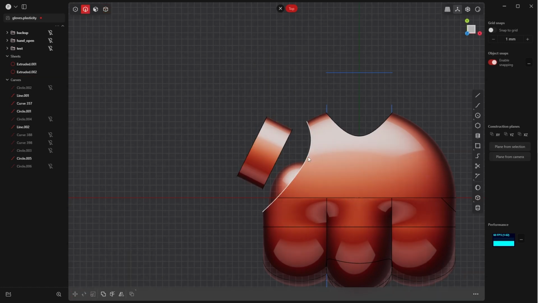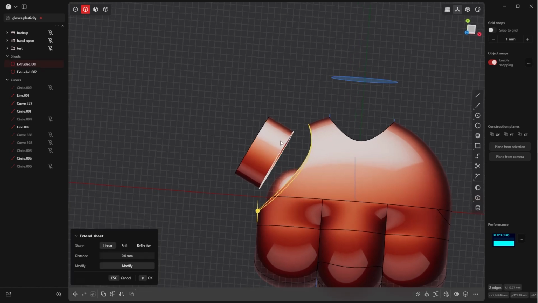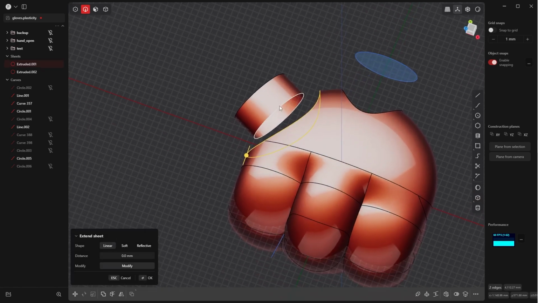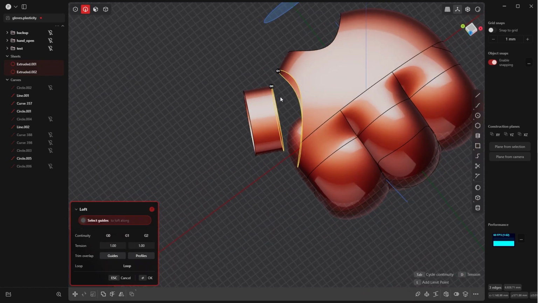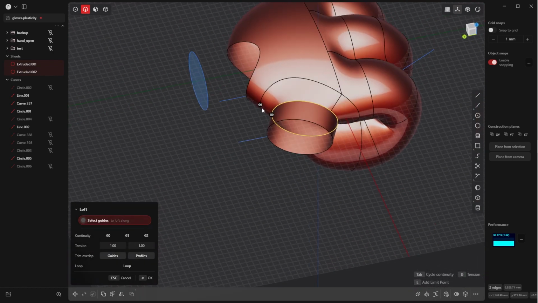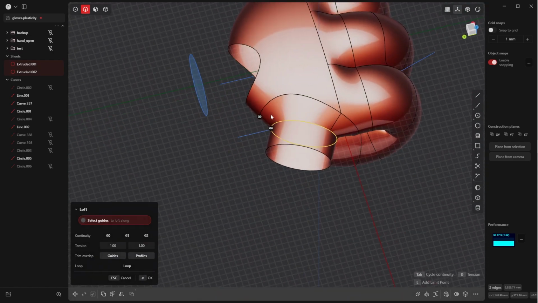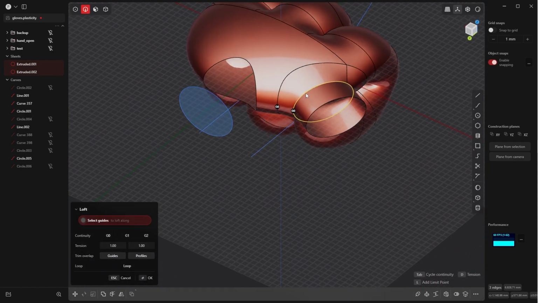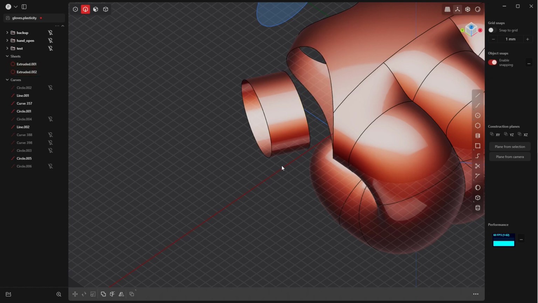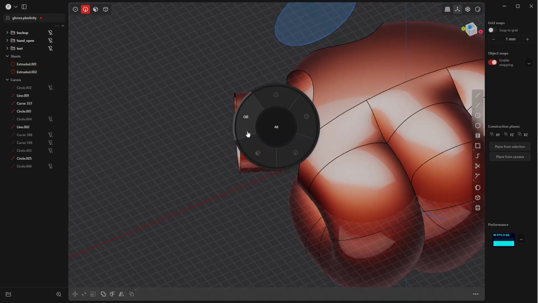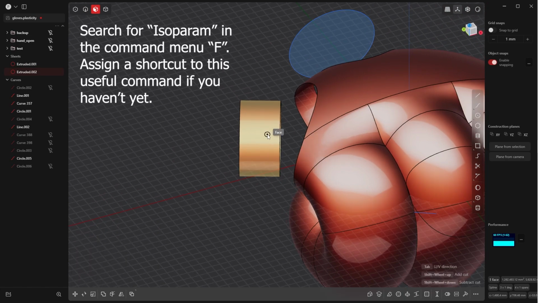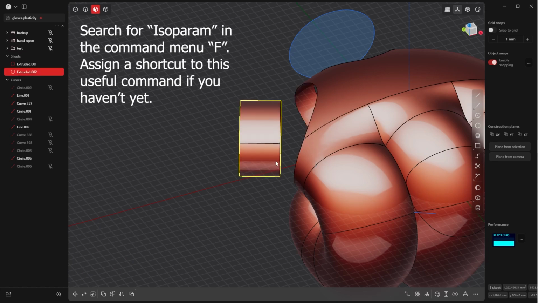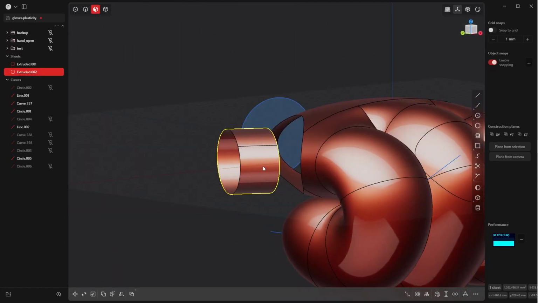Again, let's Alt select this one in edge mode, and Shift select this one. Press L for loft with G0, but it gives us a harsh edge. That's not what we want. So maybe we can get away by selecting this one in edge mode and creating an isoparam curve and snapping it to here. So we will loft in, not in one piece.